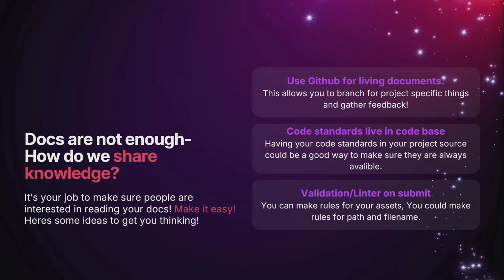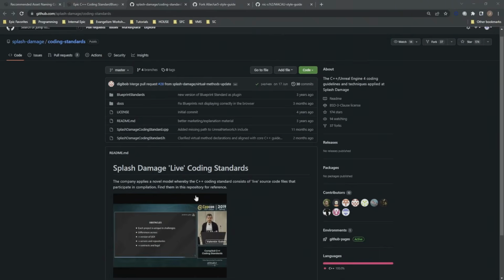Another great idea is to keep your code conventions as part of your actual solution. Now, that actually means that they need to compile. But no programmer can say that they couldn't find the docs if they're literally in front of them.